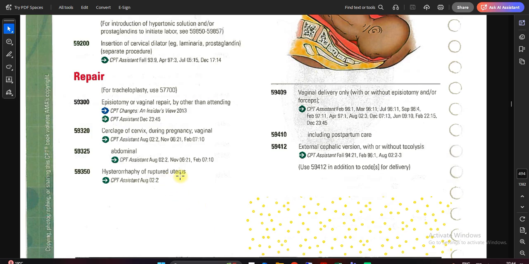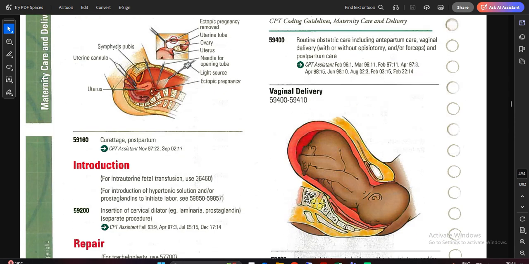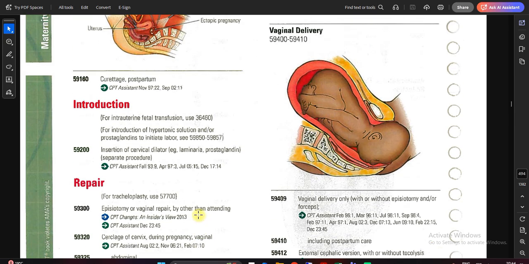Okay, hysterorrhaphy of ruptured uterus. If the patient's uterus is ruptured, the physician will perform this one. Hysterorrhaphy means suturing of the uterus. Next, these are not related to delivery. These are basically antepartum. You can think like that.